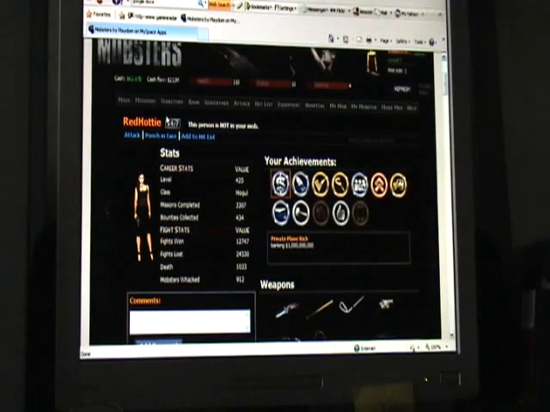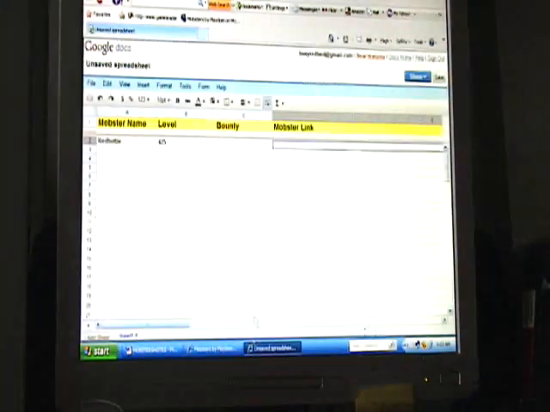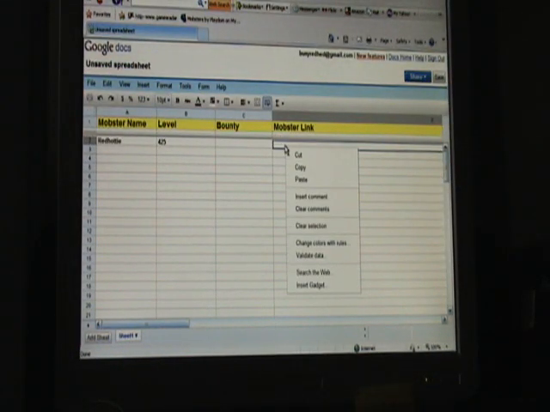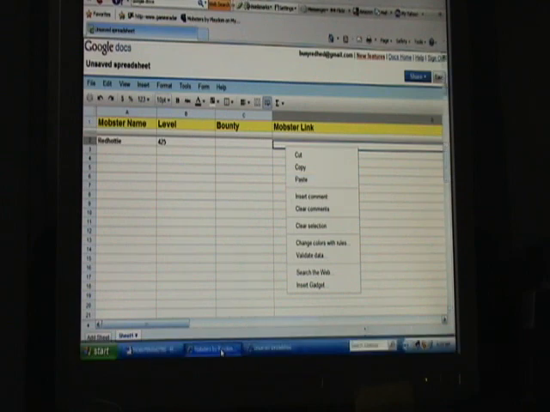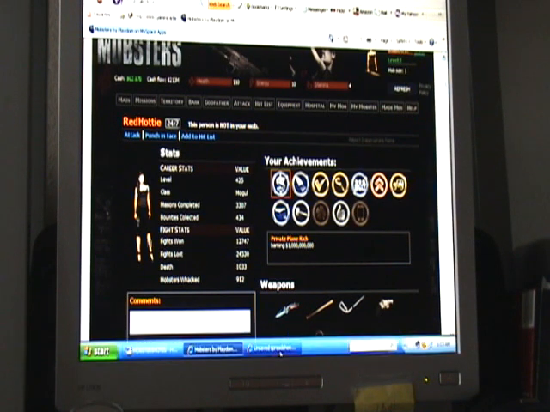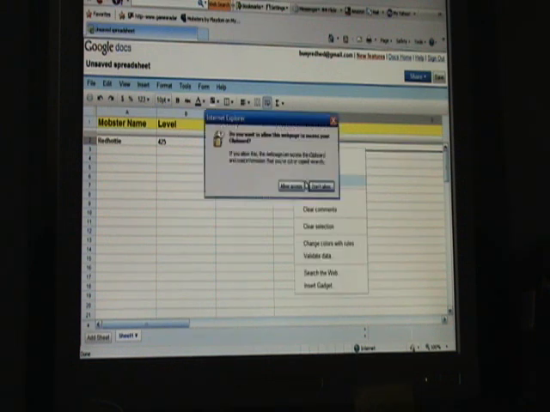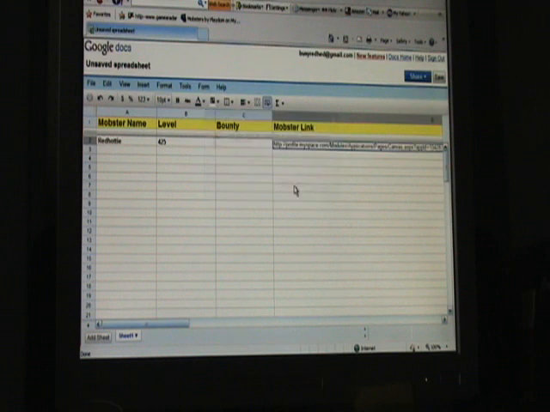And check this out. I'm going to put in my Mobster link. Copy. Now I'm going to right click and paste the link I just copied. See what I did? I highlighted this field, I right clicked, I copied it, or Control C. Coming over here, you can either Control V, but I prefer to right click and paste. Now it's going to tell me to allow access. I will allow access.